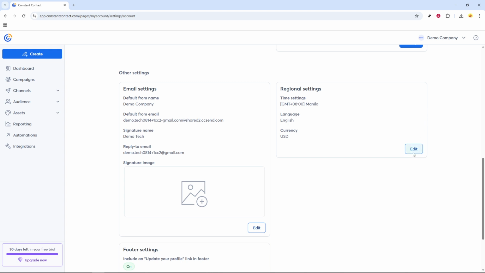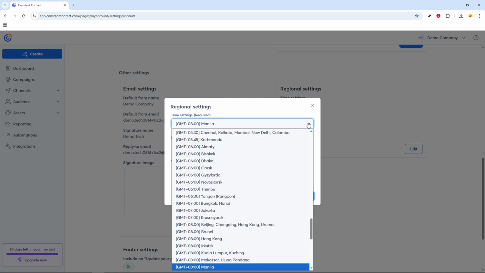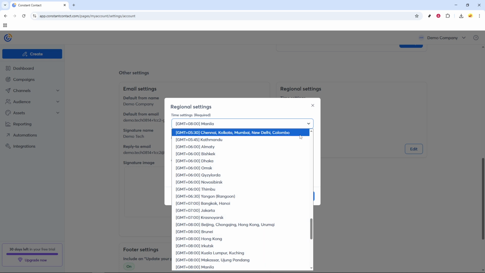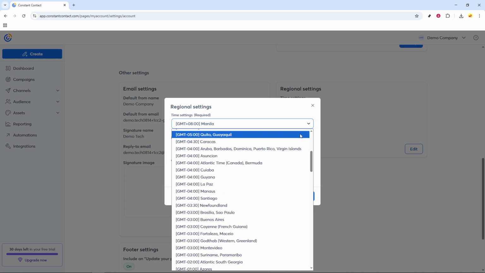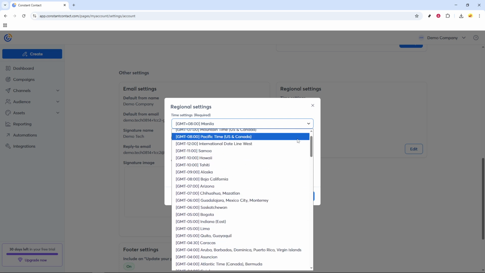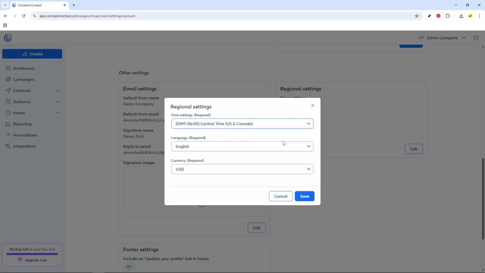After clicking Edit, you'll see various options related to regional settings. Locate the drop-down menu that allows you to choose your preferred time zone. Here, you can select from a list of different time zones to find the one that matches your local area. Be sure to pick the correct time zone to ensure that emails and scheduled postings display the right time for your campaigns. Once you've found and selected your time zone, the final step is to save your changes.